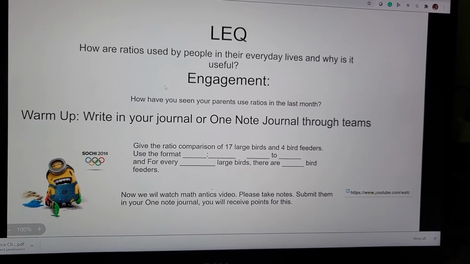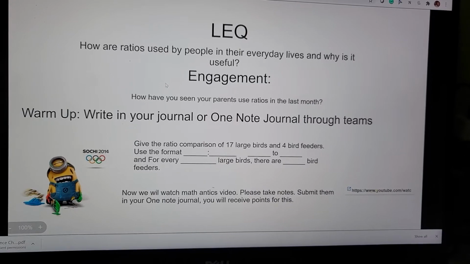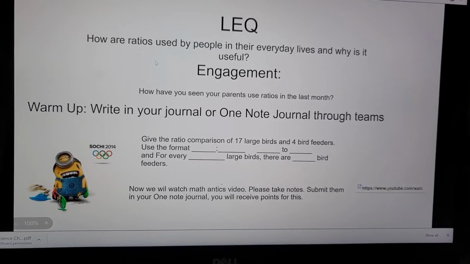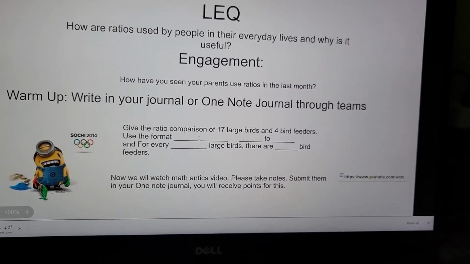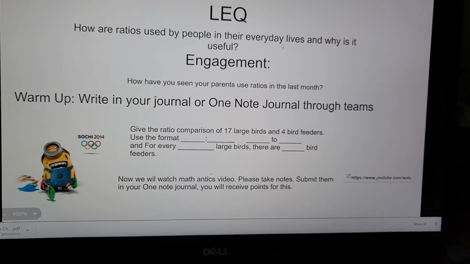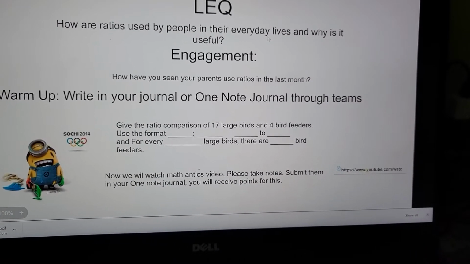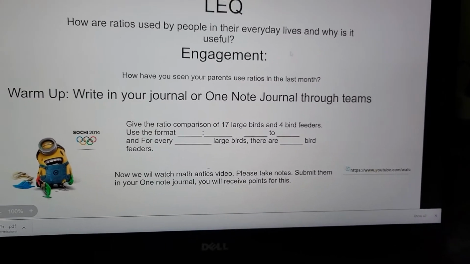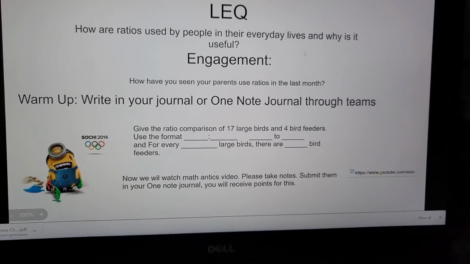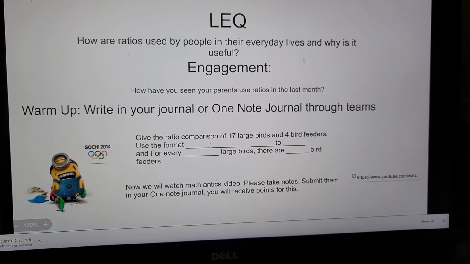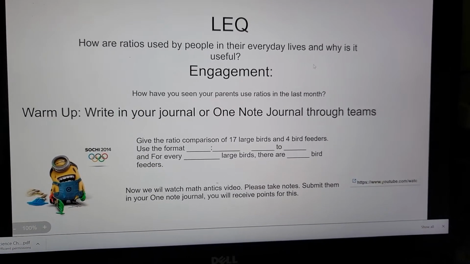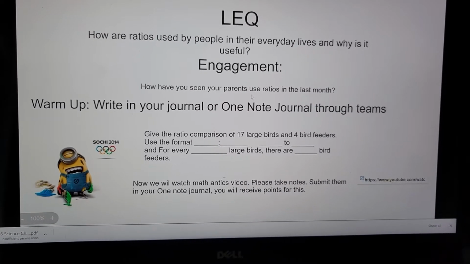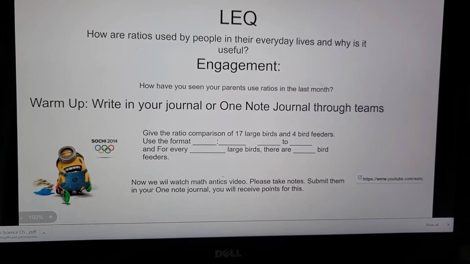The engagement is how have you seen your parents use ratios in the last month? So the LEQ, how are ratios used by people in their everyday lives, might be that they use it for cooking, baking, building, measuring, cloth for sewing, anything like that. And why is it useful? Because you need to have comparisons of two or more items because we use more than one item in our lives. The engagement is how have you seen your parents use ratios in the last month?